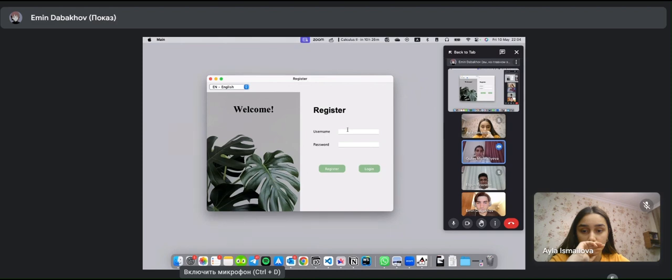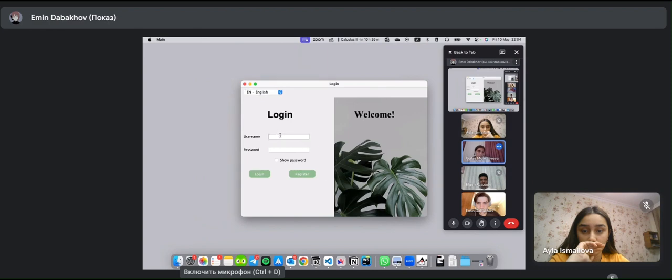In register, if you didn't write anything, it shows empty. And if you write an existing username and password, it shows that it already exists.